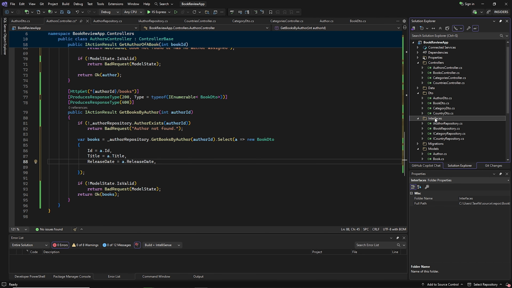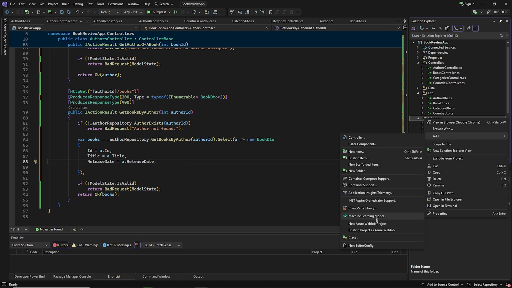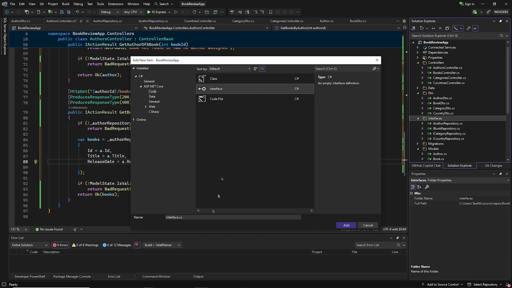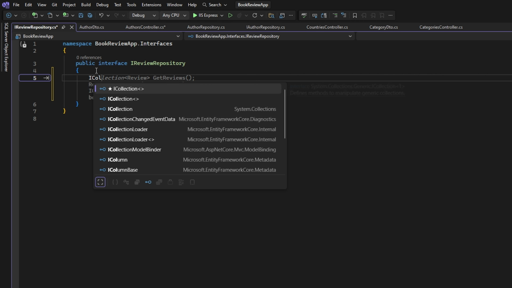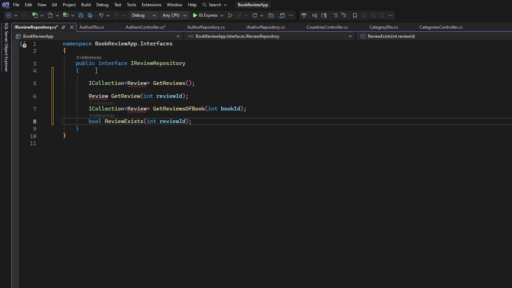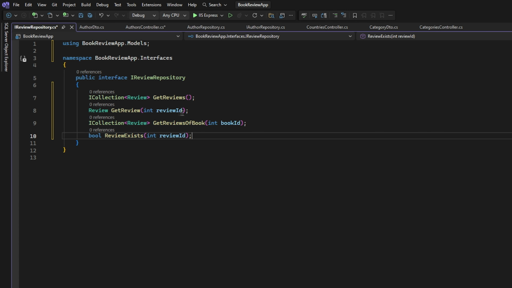Now that we've finished setting up our repositories for books and authors, let's move on to the next important part of our app, reviews. Reviews are a key part of our book review app, and to handle them properly, we'll create a new interface named IReviewRepository. Inside the Interfaces folder, right-click and add a new file called IReviewRepository. Just like before, this interface will define all the methods our repository must implement to manage reviews in the database.